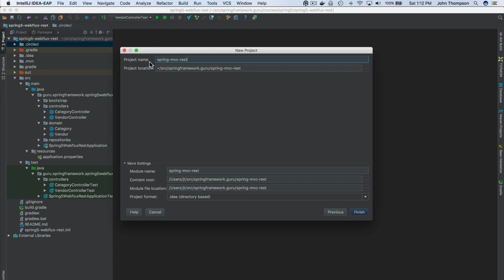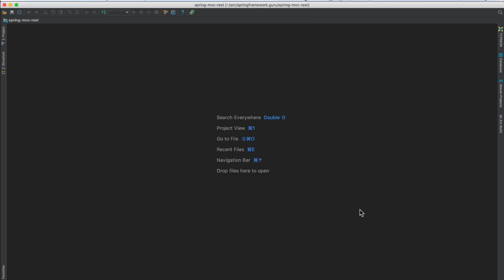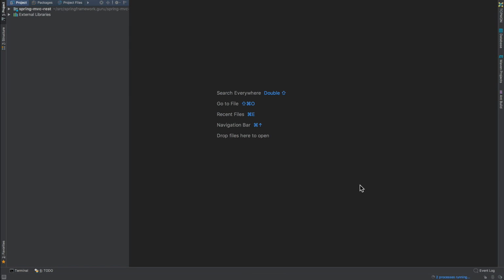And I'm just double checking Spring MVC REST. And I'm happy with where it's storing it on my machine. So I am going to click Finish. And right now, IntelliJ is going out there. It downloaded that zip file and it's unzipping it. And now it's mounting the project. You can see it down at the bottom of the screen. It's going through, it's indexing the project, downloading dependencies.